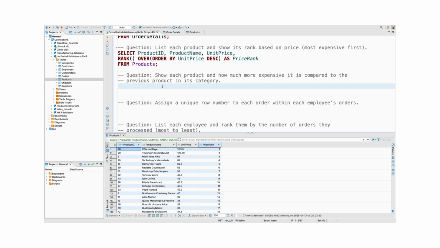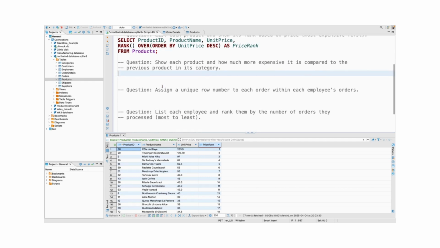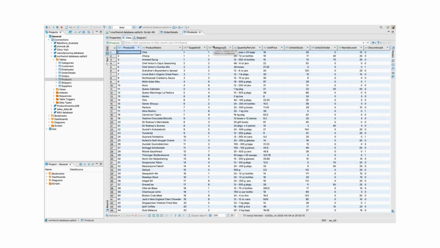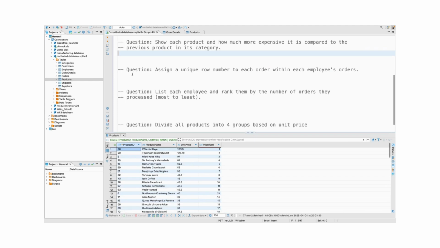Now, our second question says, show each product and how much more expensive it is compared to the previous product in its category. So we're still in the product table, but now we have to show each product and how much more expensive it is compared to the previous product in its category. Each of the products has a particular category that they are assigned to. And we would have to use the category ID to help us distinguish the different categories.